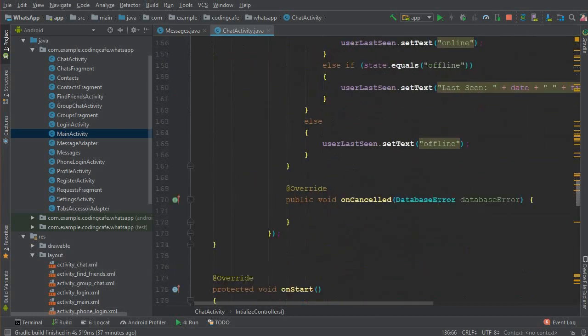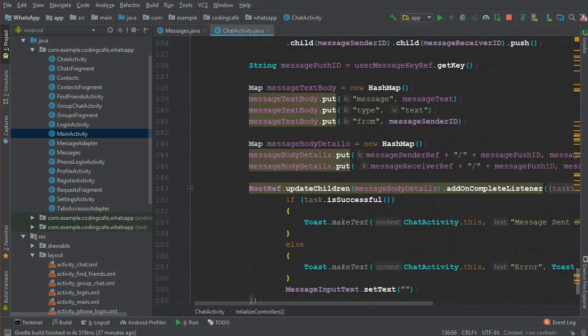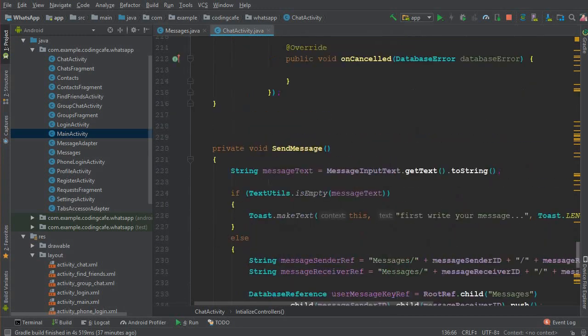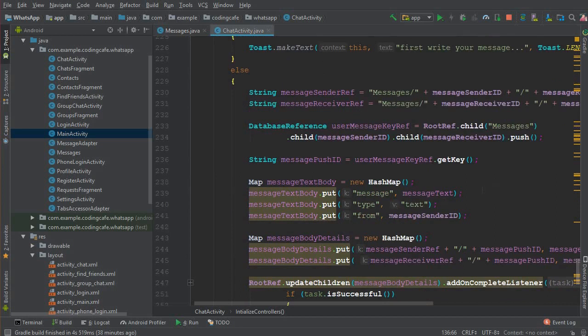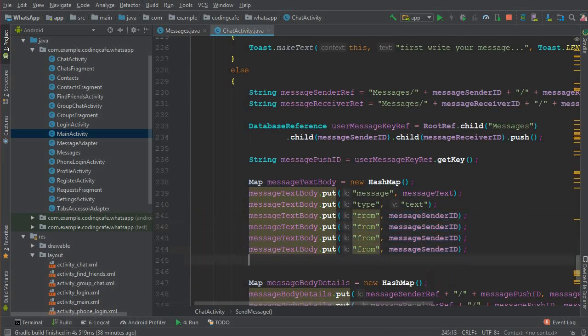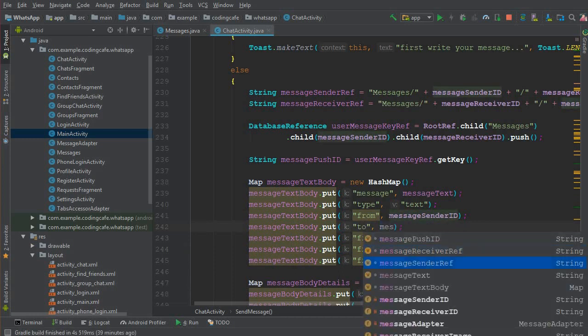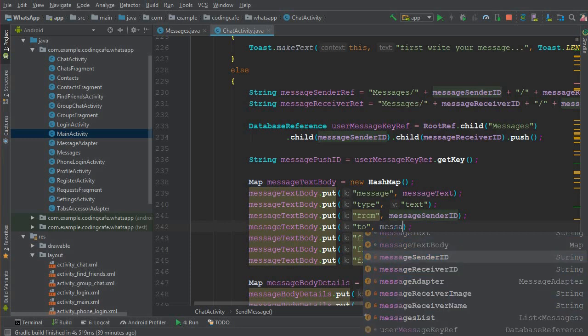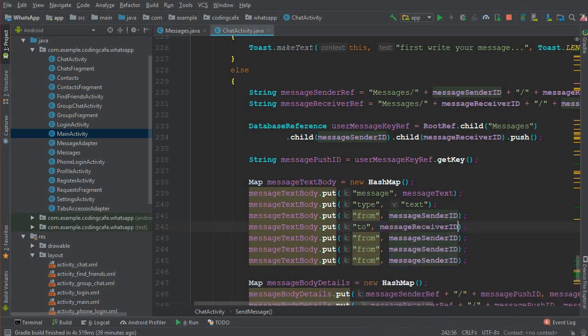Now we can use it when we say send message. So here we need to add further more child entries. I mean, we have to save it in the database. So let's copy paste it. Now we can change it. So first of all, we have this from, which is the sender ID, and to which user we are going to send it. We have to store that also. So we have stored it by the name message receiver ID. Also we want to save the message ID, which is basically the random key.